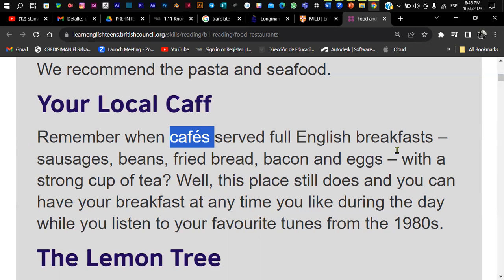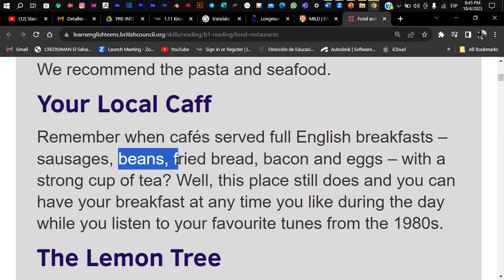Served full English breakfast. Sausages, beans, fried bread, bacon and eggs, with a strong cup of tea. Well, this place still does, and you can have your breakfast at any time you like during the day, while you listen to your favorite tunes from the 1980s. Yes, correct. From the 1980s.